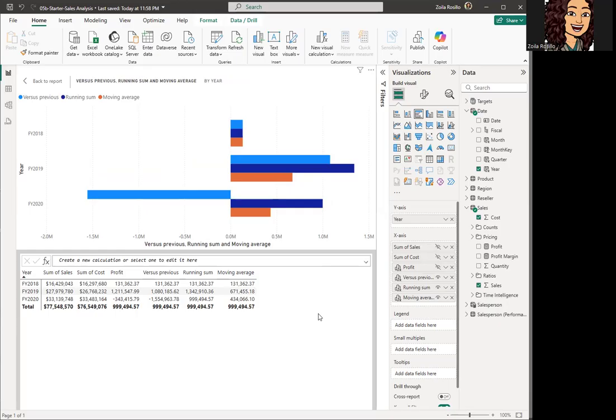And what does that do? It leaves us with these visuals here that show us the versus previous. So we don't have the original numbers there. We're just looking at the comparison versus the previous value. So 2018, 19, look at 2020. Look at that. That one's going into the negative there. We've got the running sum, and then we've got the moving average that are indeed available to us.